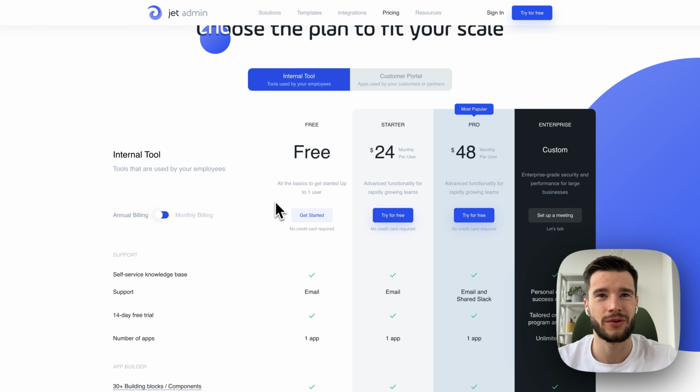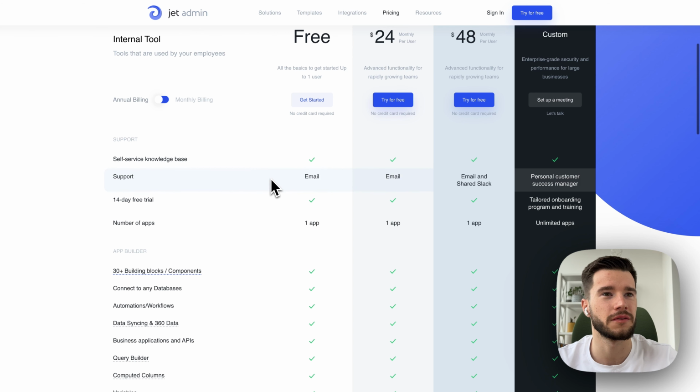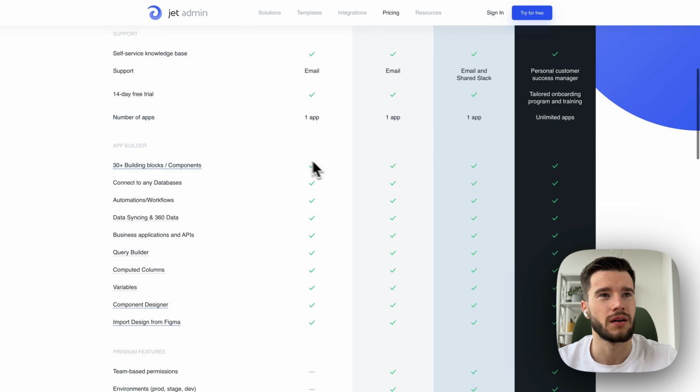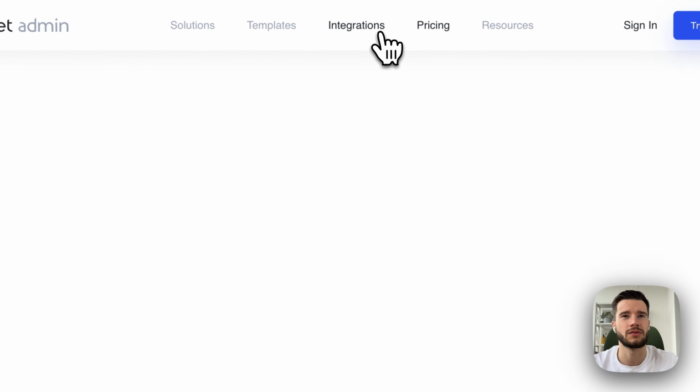So for $0 per month, you receive one app, 13 billion blocks components, which is, I think, pretty enough for the internal tools. Connect to any databases. And I'm actually going to stop here and share the full list of the databases you can use here.